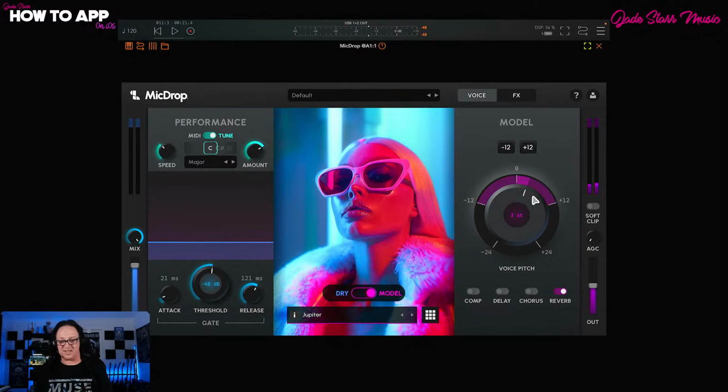You can go up semitones. So do a harmony for your vocal. You can go up all the way to 2, and it gets a bit crazy at 2, trust me.